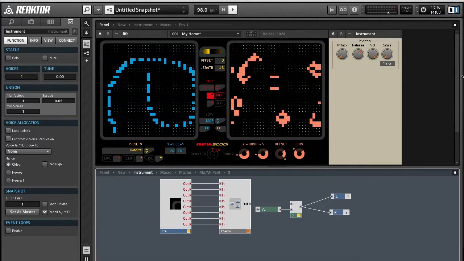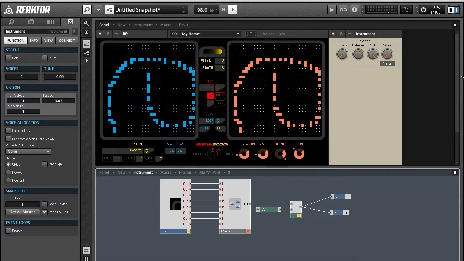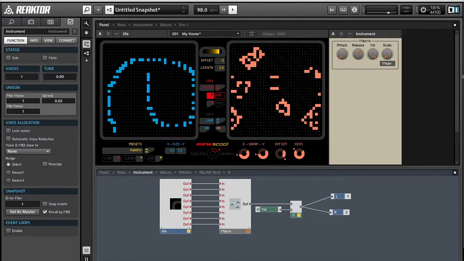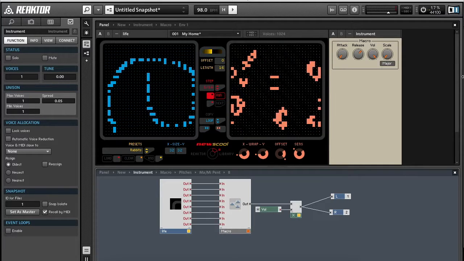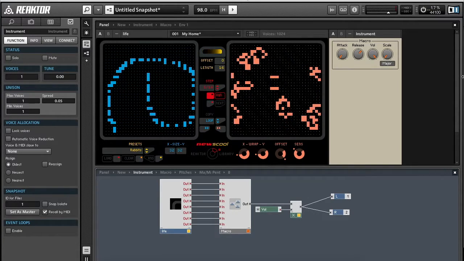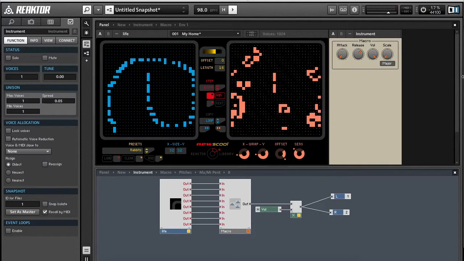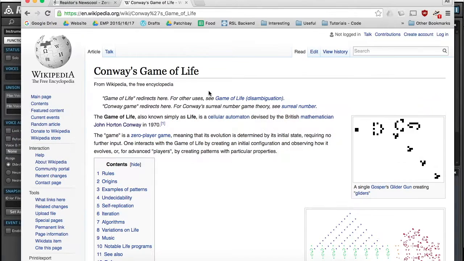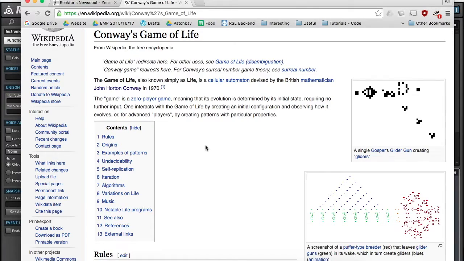This is a quick introduction to Reaktor's Life sequencer. Users of Reaktor 5 and Reaktor 6 might recognize Life from an ensemble called Newscool, which has both the Life sequencer and an 8-voice tone generator bolted onto it. Before we get into exactly how Life works, it's worth establishing that this is based on John Conway's Game of Life. And you can read about that more in the wiki, and I'll include a link to that.